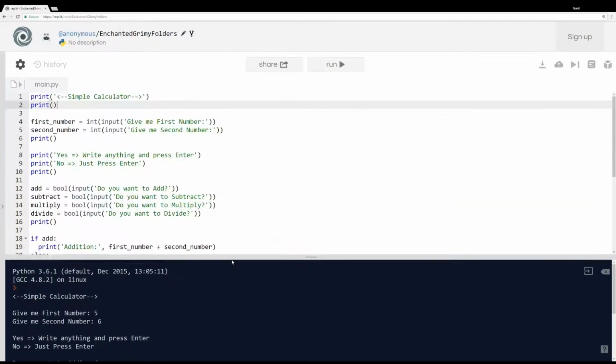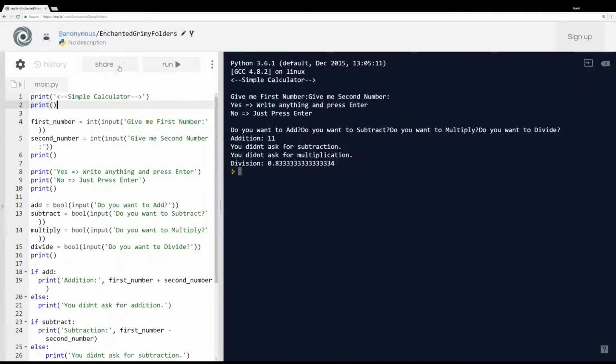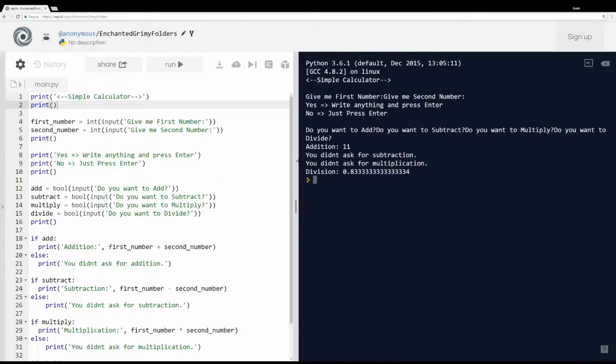So here's what my code looks like. Let me switch to side by side. Okay, so here's what my code looks like. First is just a simple print statement saying the name of the program, then an empty line because I wanted there to be some space between the two. Then I ask for the number, and then I immediately convert it to an integer. As you can see here, I don't use two variables, I just convert it immediately to an integer using the int function and put the input inside the parentheses. Same thing with the second number.